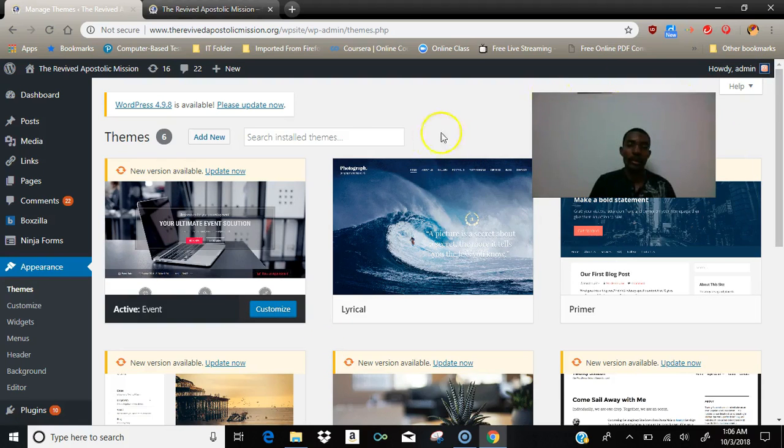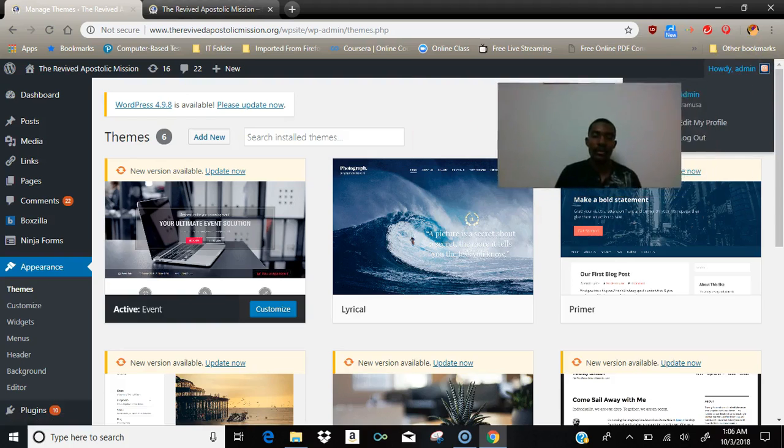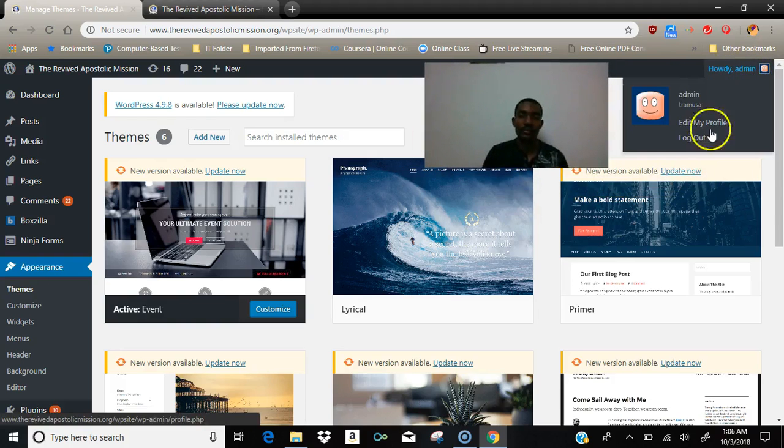When you are done working at the back end of your website, you bring the mouse to the top right corner, you sign out, click on log out of your account, and you will be done.